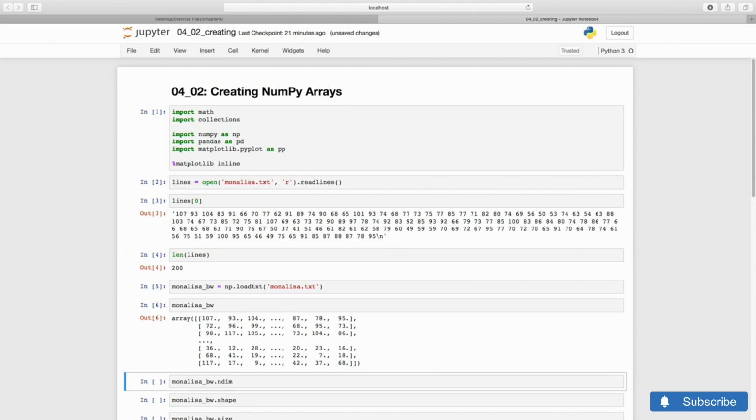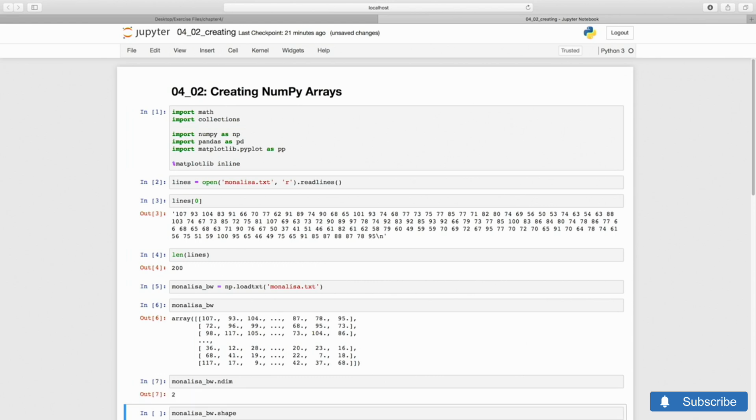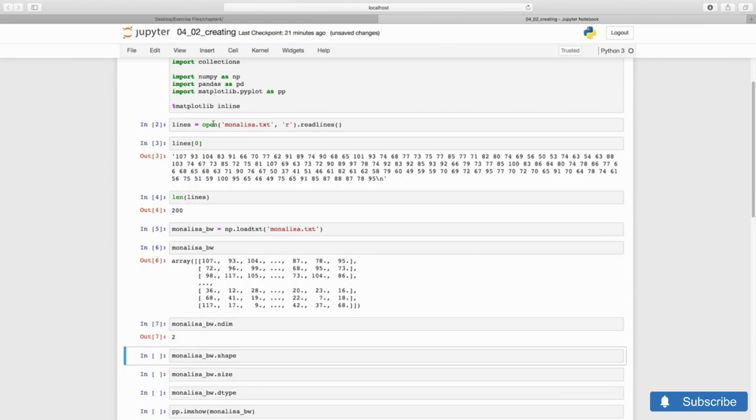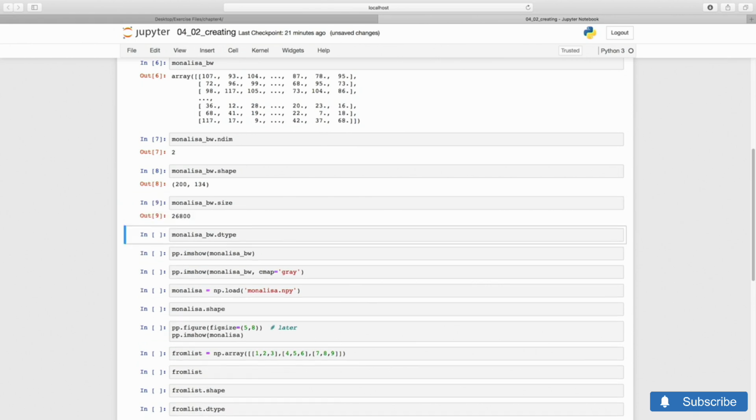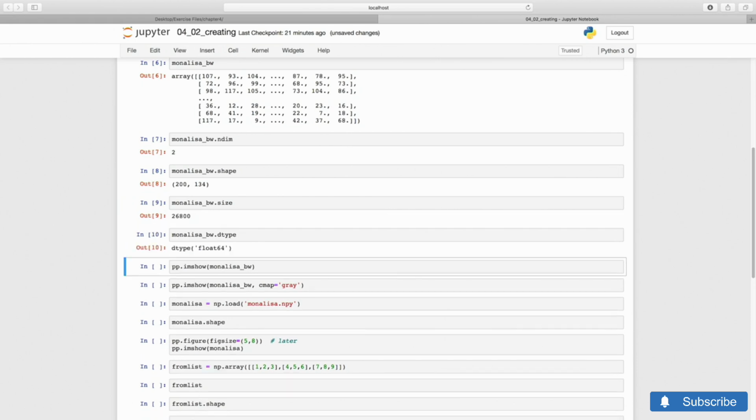If we display it, NumPy omits some rows and columns so it fits on the screen. We can query the array for the number of dimensions, which is 2, the shape, which is 200 by 134, 200 rows by 134 columns, the total number of elements, and the type of element. In this case, it's the very common 64-bit floating point number. Okay, so we have a two-dimensional array called monalisa.